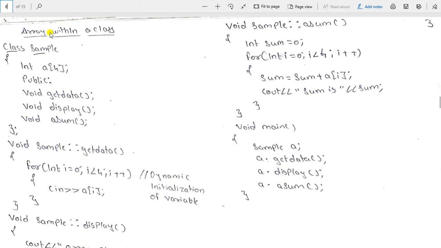Array within a class. So class is the keyword here. Okay, Sample is the class name, open braces, int a[4]. Okay, integer variable a of size 4. It means in one variable a we can store 4 elements, any 4 elements we can store.